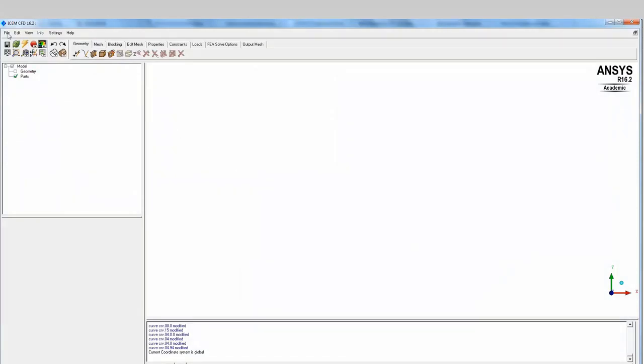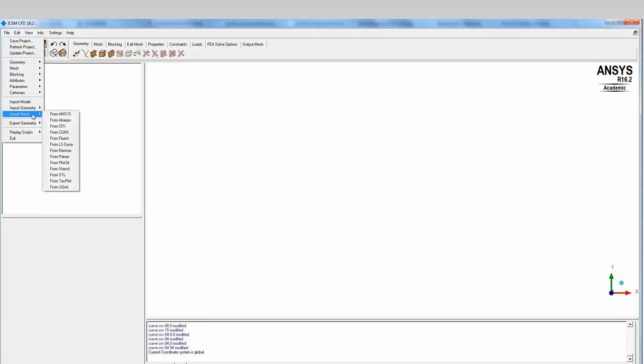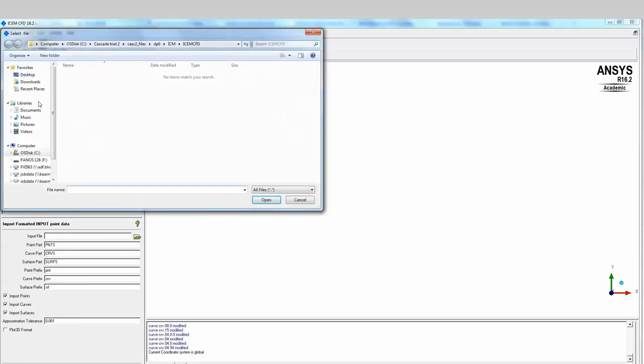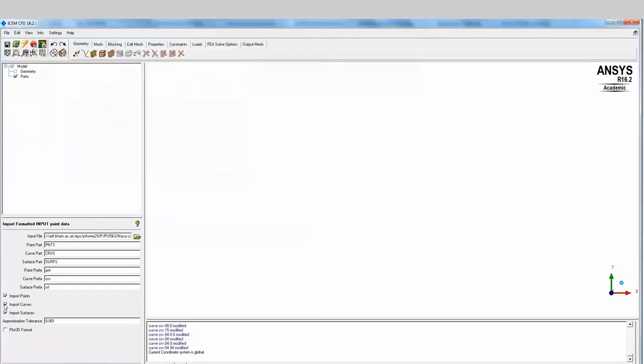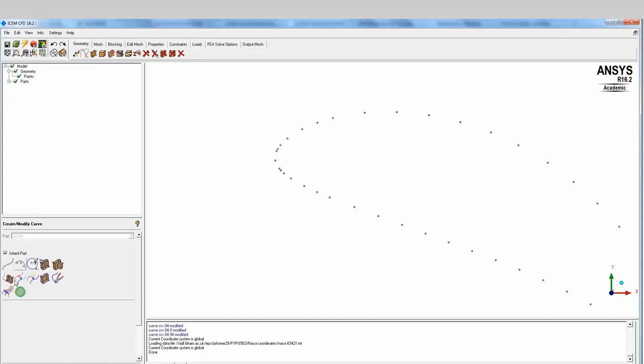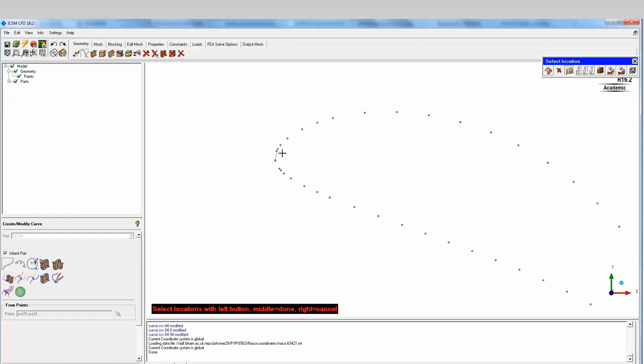Back to ISM, click on File, select Import Geometry, and then Point Data. We only import the points as we're going to create the curves separately. Now we can connect them using a line dividing the blade into the upper and lower part. This is because we need two different surfaces, one for the lower part and one for the upper part.